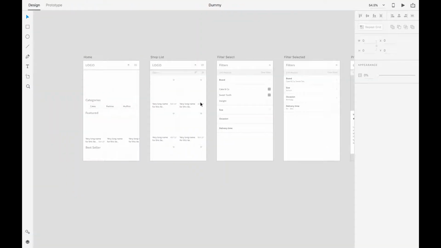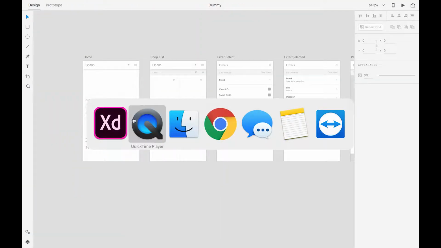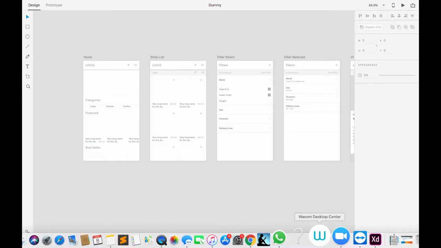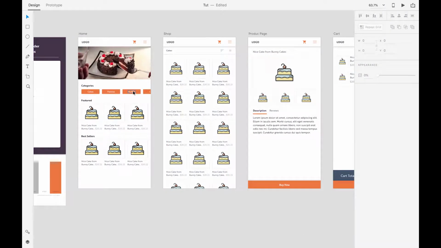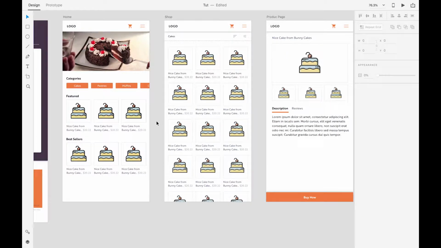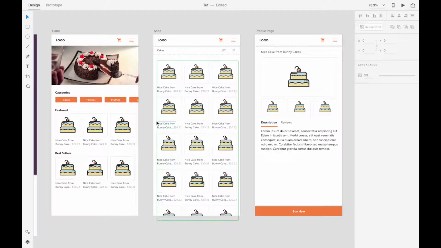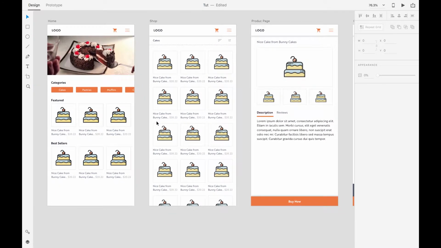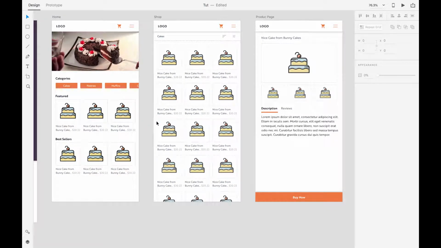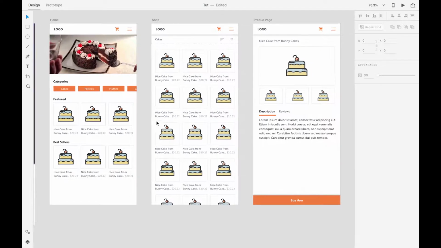Hey everyone. So last time we created our app in Adobe XD, and now we're going to prototype it. This was the app that we created. It was a cake app, a basic structural e-commerce app. And now we're going to create a live mockup that you can share with the developers or your clients, and they can see how the user is going to interact with the app.